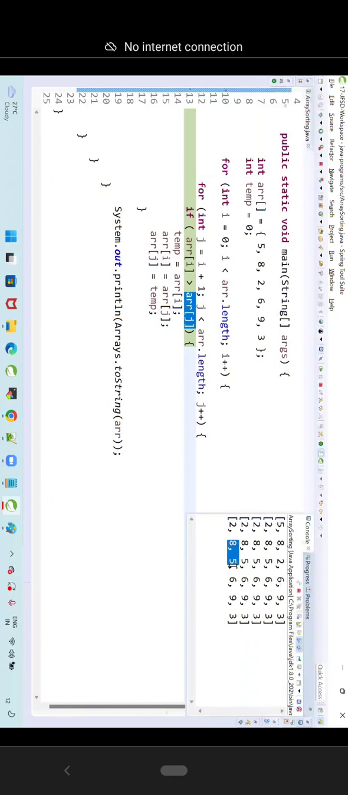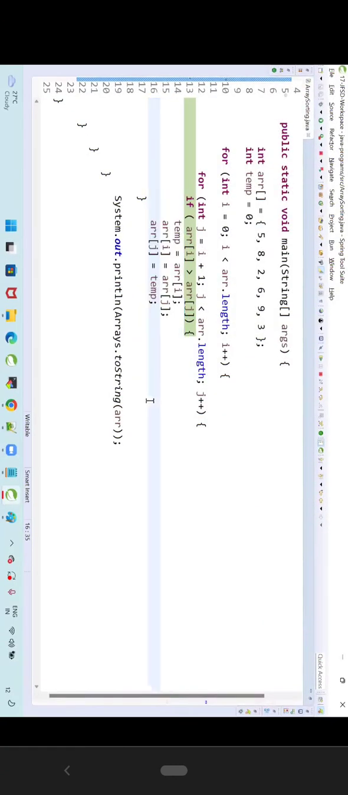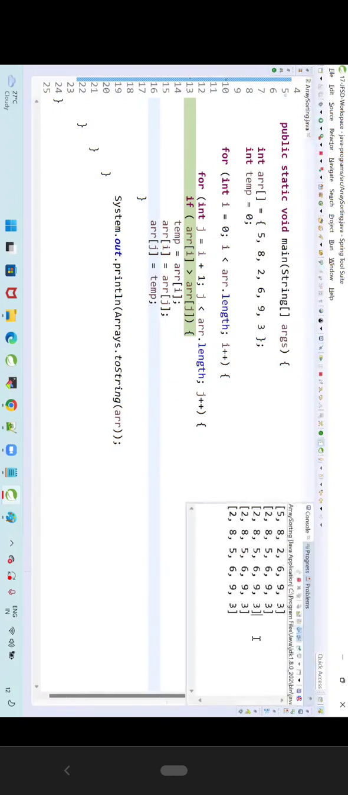8 is greater than 5. Yes, 8 is greater than 5. Then we need to do swapping. In order to do the swapping, the logic is already available. I value will be stored into temp value, then J value will be stored into I value, and temp value will be stored into J value. 8 and 5 will be swapped now.